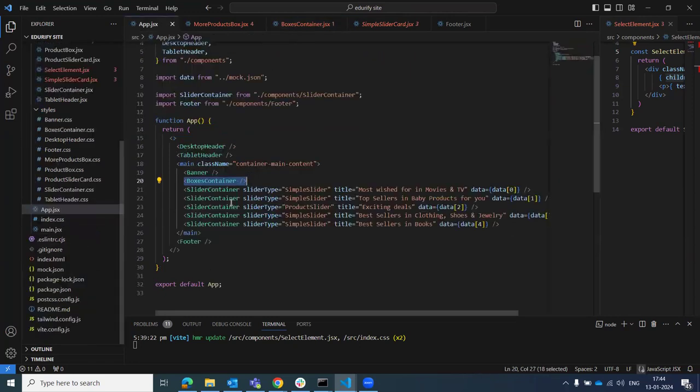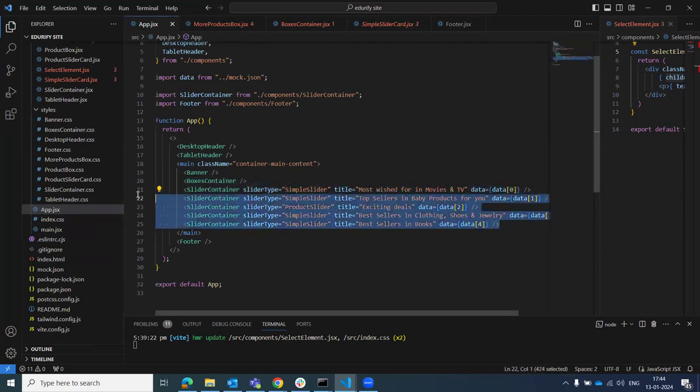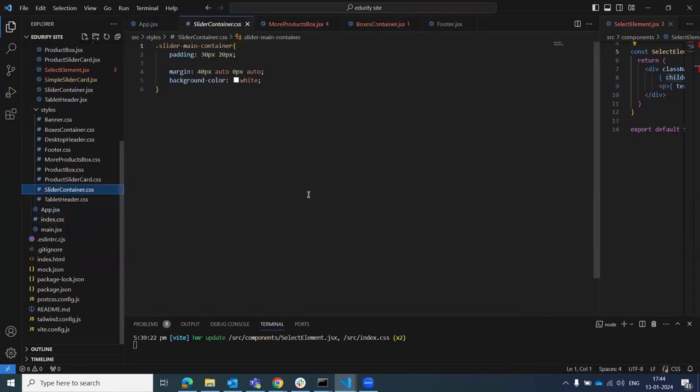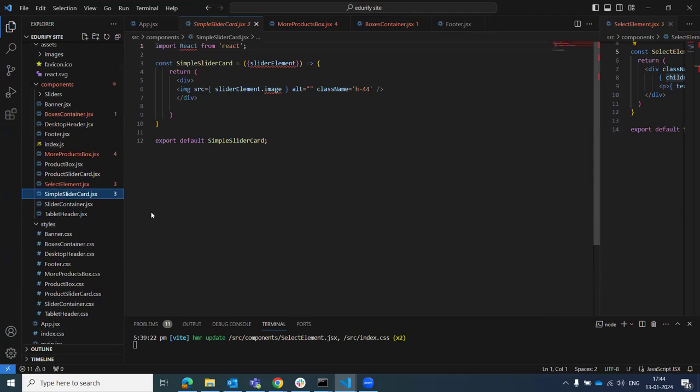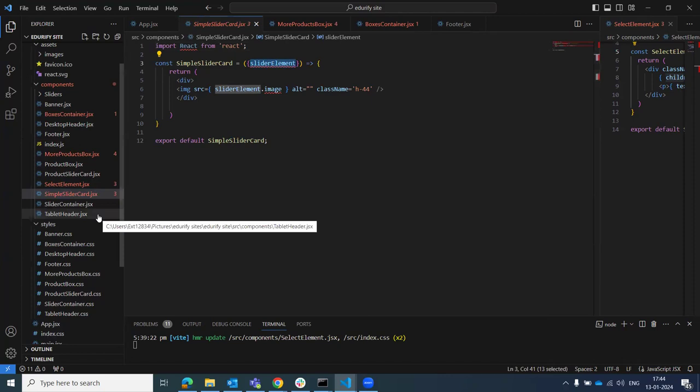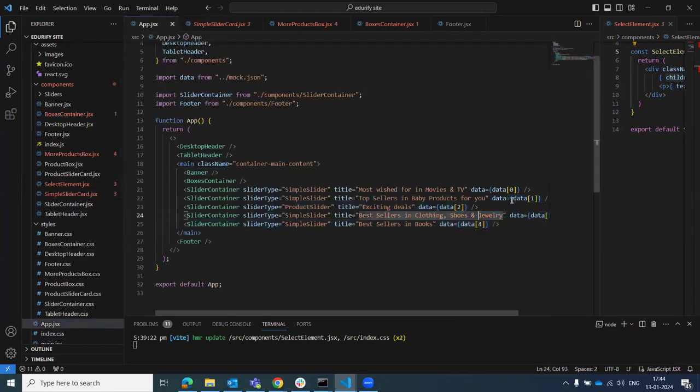Now if we go to our app.js file, we have the sliders 0, 1, 2, 3, 4. Now if you go to slider container JSX, we are just sending the prop element. So this is slider of card. You remember in the first class, I explained 0, 1, 2, 3, right? Destructuring. You remember like this? Data of 0, data of 1. I explained.